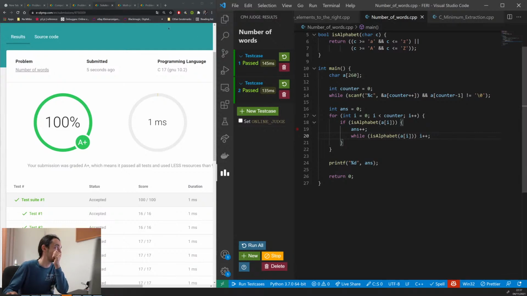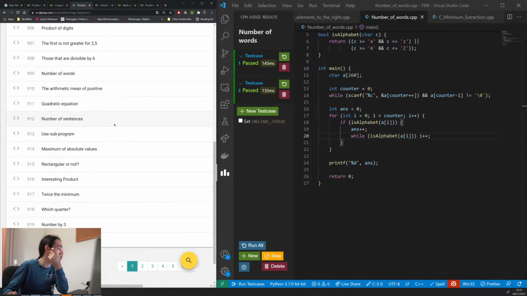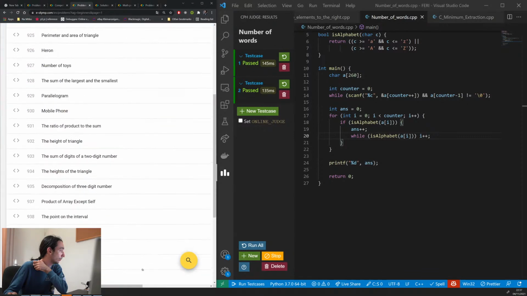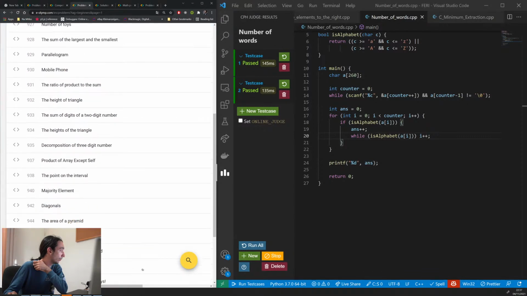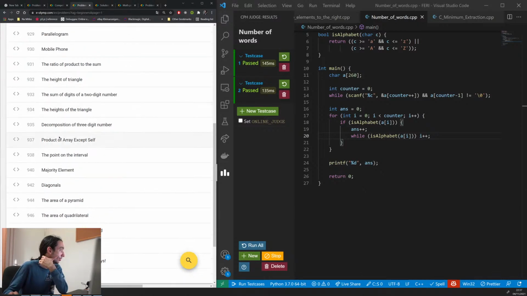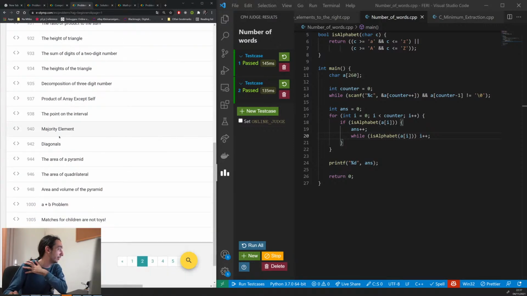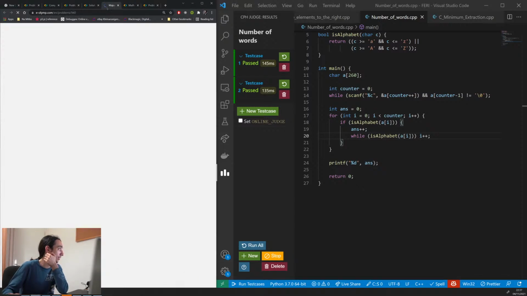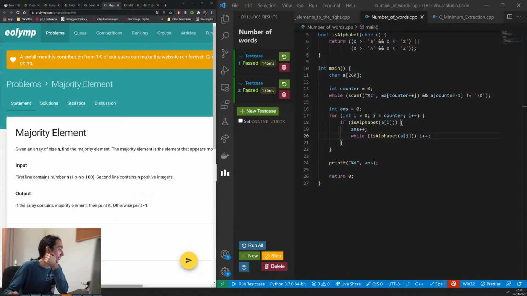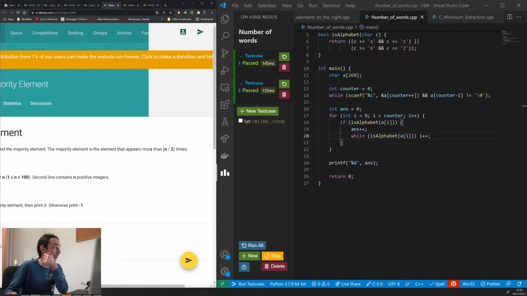Yeah, it's an easy problem. We may solve one more just for the heck of it. Why not? The ratio of the product, the height, the sum of digits of a two-digit number, the heights of a triangle. These all are very beginner-friendly problems. Majority element. What is this majority element? Given an array, find the majority element. The majority is the element that appears more than n divided by 2 times.